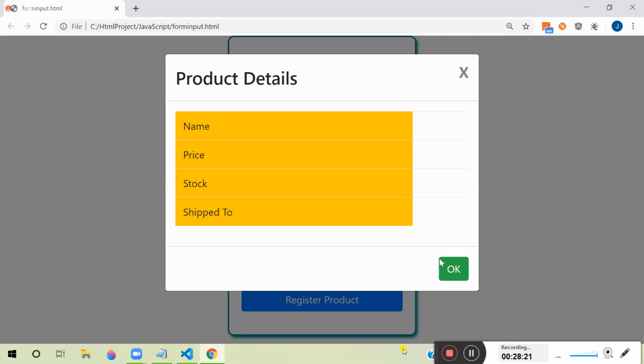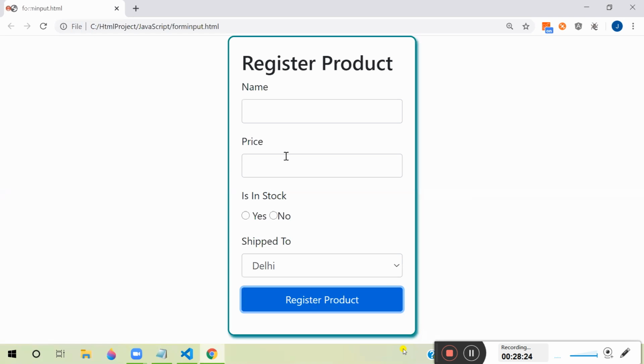Now what we need to do is, when the user clicks the register button, we need to collect the details of these text boxes, radios, and drop down. That means the user can input by using name, price, radio buttons, drop downs, text boxes. We need to collect them and handle them. How to handle them, doing manipulations on them, we will see later. Initially, how do we collect?